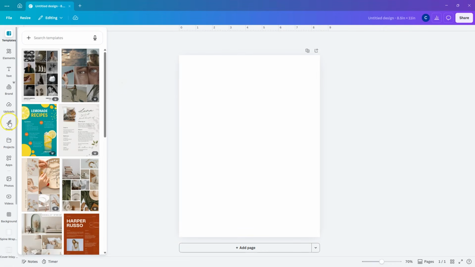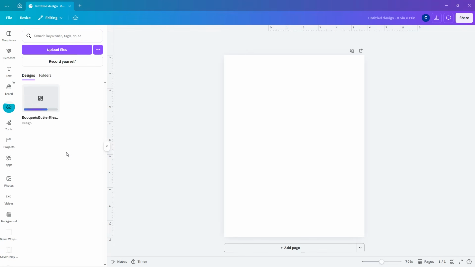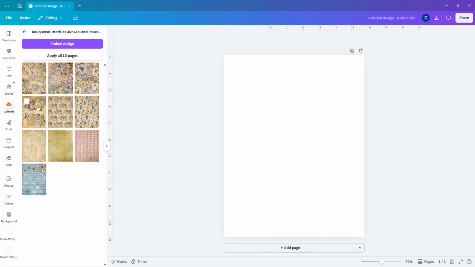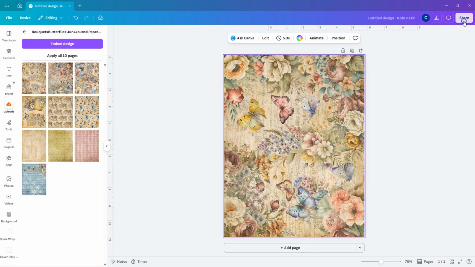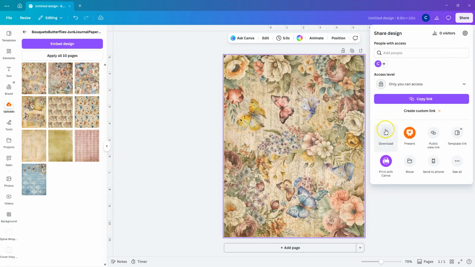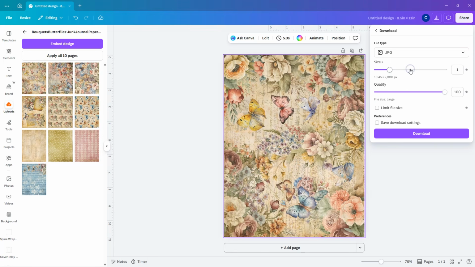To upload the PDF file, you can use the Upload Files button and select the file from your desktop, or drag the file out of the folder and drop it onto the Canva editor. Once the file has uploaded, click on it and it will expand to display all the JPEG files. You can then use the files or save them in JPEG format. To save the files, click the Share button, then Download. Select JPEG format and quality 100, then Download.